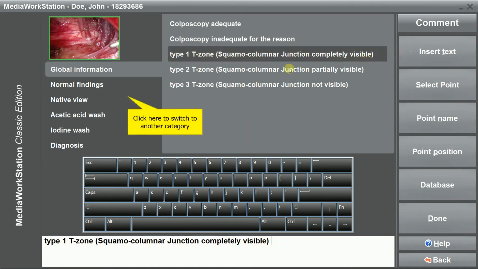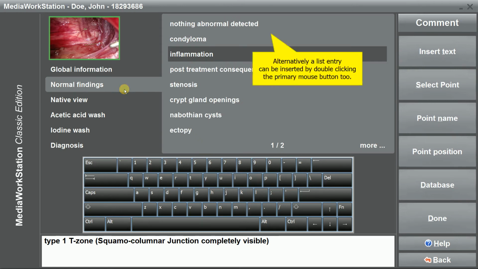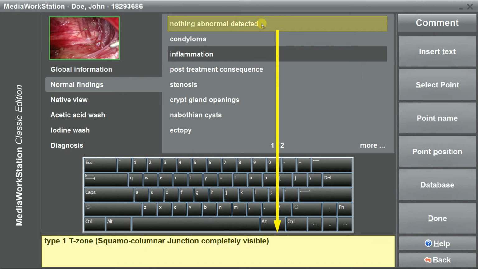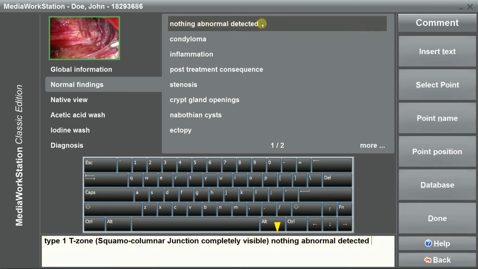Click here to switch to another category. Alternatively, a list entry can be inserted by double-clicking the primary mouse button too. You can also type comments via keyboard. All modifications are stored to the database.